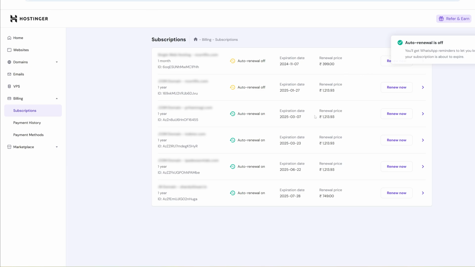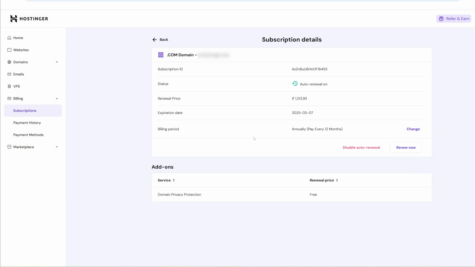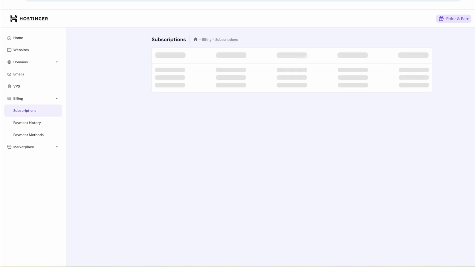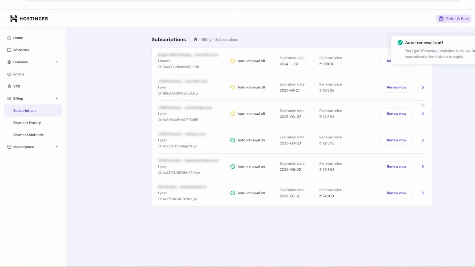But let's say you are still in trial or testing mode and you are not certain that you would like to continue the subscription, then I would suggest you to go here in the billing section and keep on disabling all these services. So that's how, guys, we can disable auto-renewal in Hostinger.